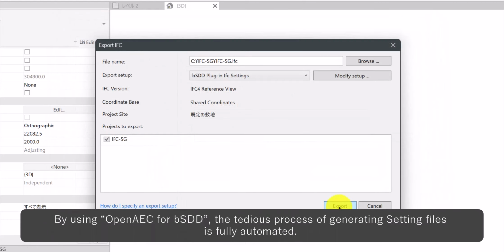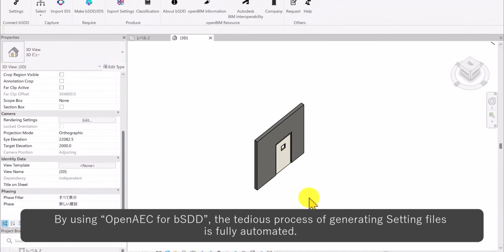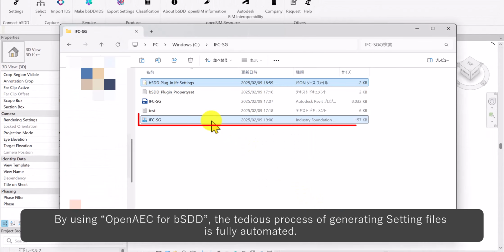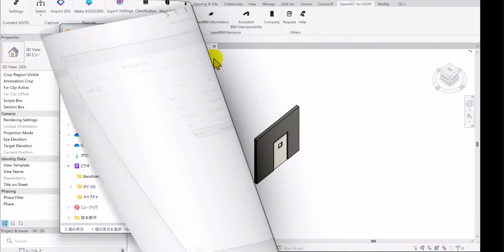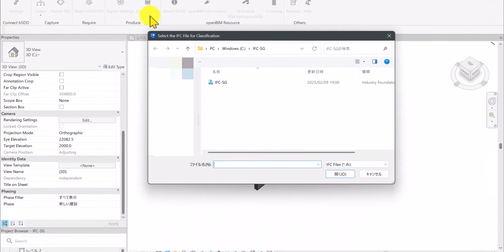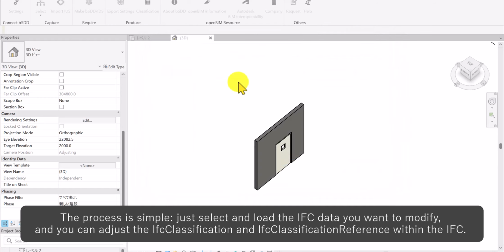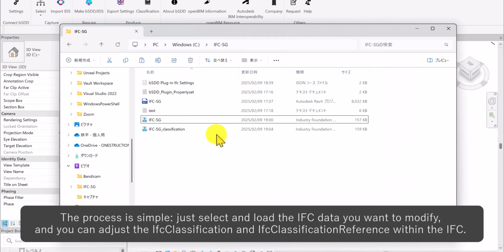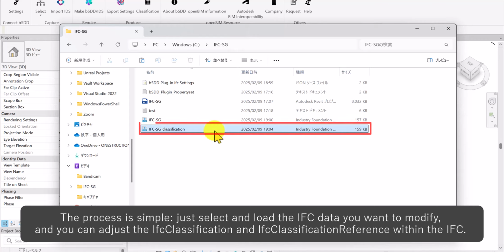By using OpenAEC for BSDD, the tedious process of generating setting files is fully automated. However, Revit exported IFC classification settings don't comply with BSDD regulations. The process is simple. Just select and load the IFC data you want to modify, and you can adjust the IFC classification within the IFC.